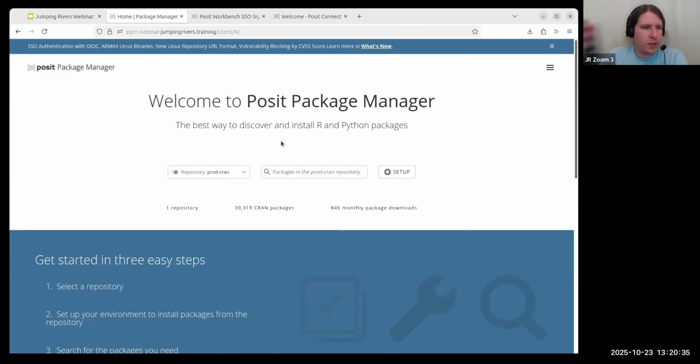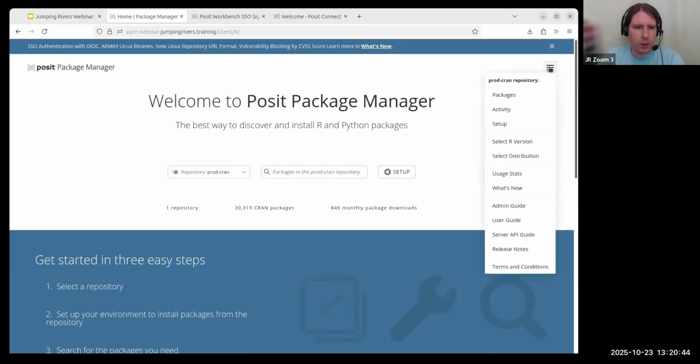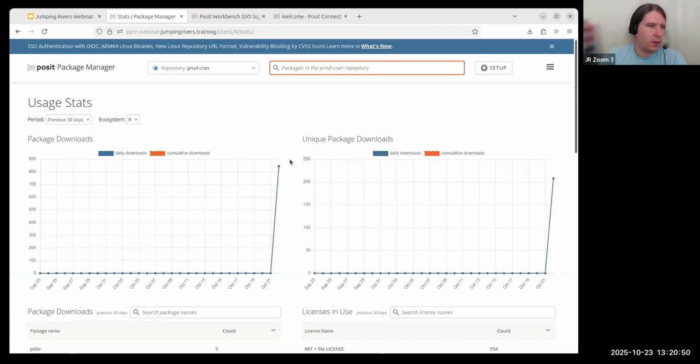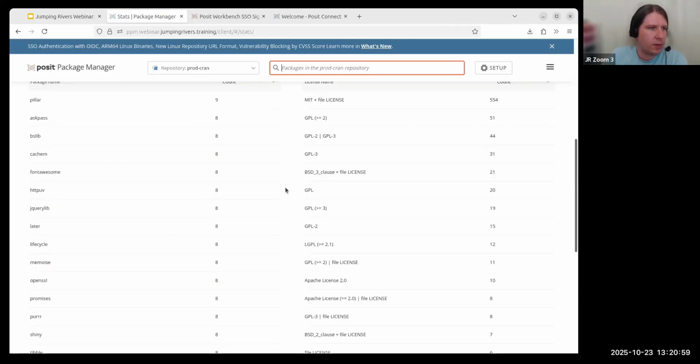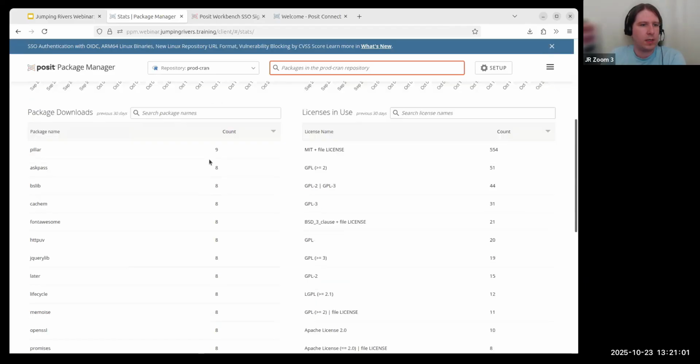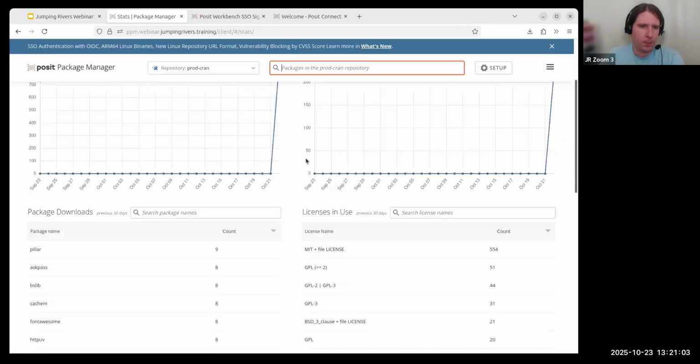So here we've got Package Manager set up with a CRAN mirror. So I've got a full mirror of CRAN. It'll be lazy loading, so it's not used up hundreds of gigabytes yet, but it will. I can have a quick look at the usage of the packages. So you can see that I've already installed packages about 800 or 900 times since yesterday, deploying various bits of content. I can see what's in use. I can see which licenses those were.